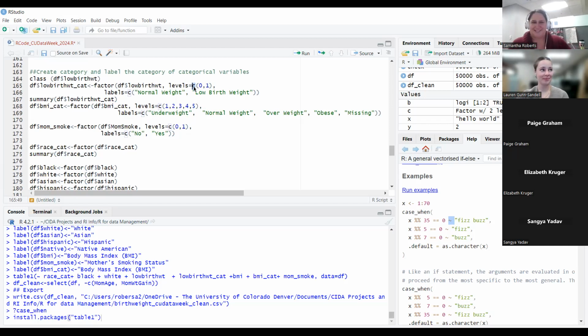Thank you, it's clear now. Thank you, and yes, table one is working. Thank you so much. Awesome, I'm so glad that it's working. Any other questions?